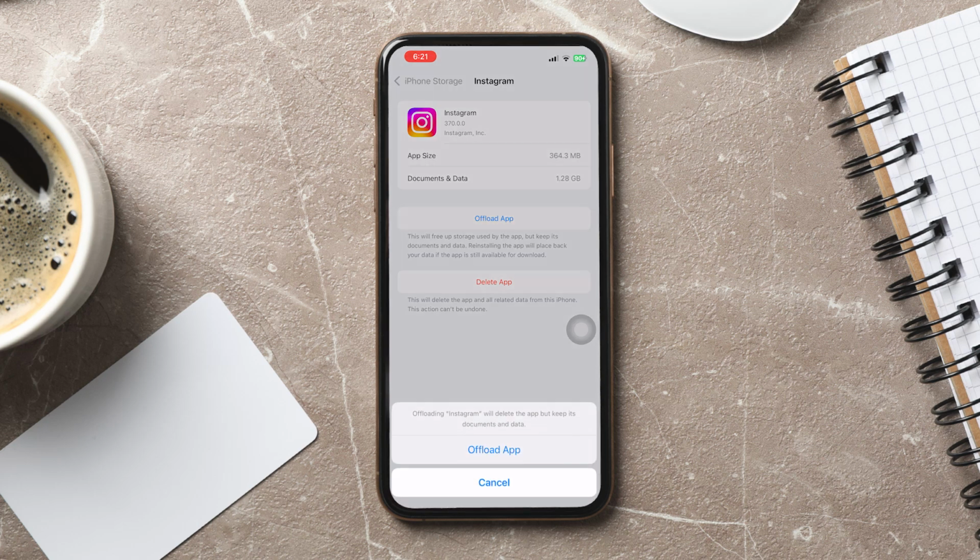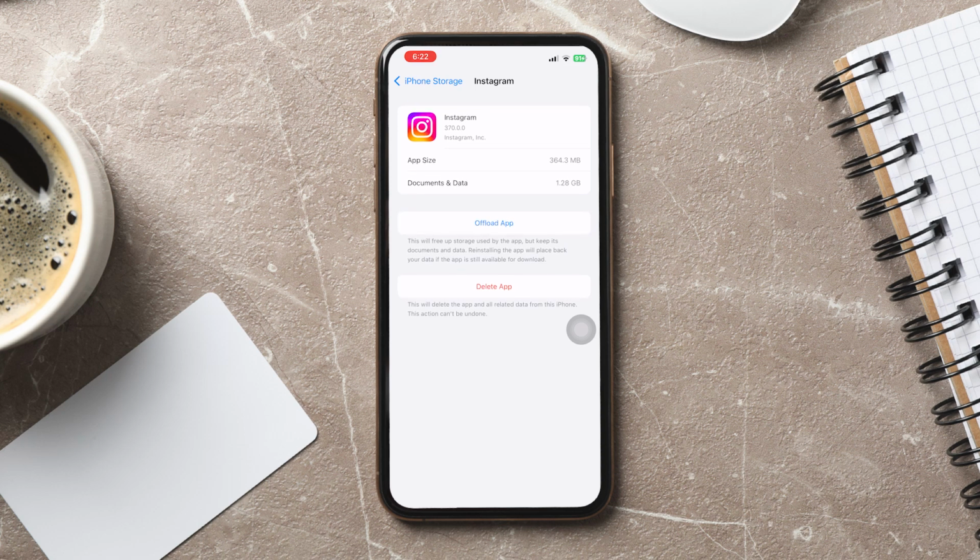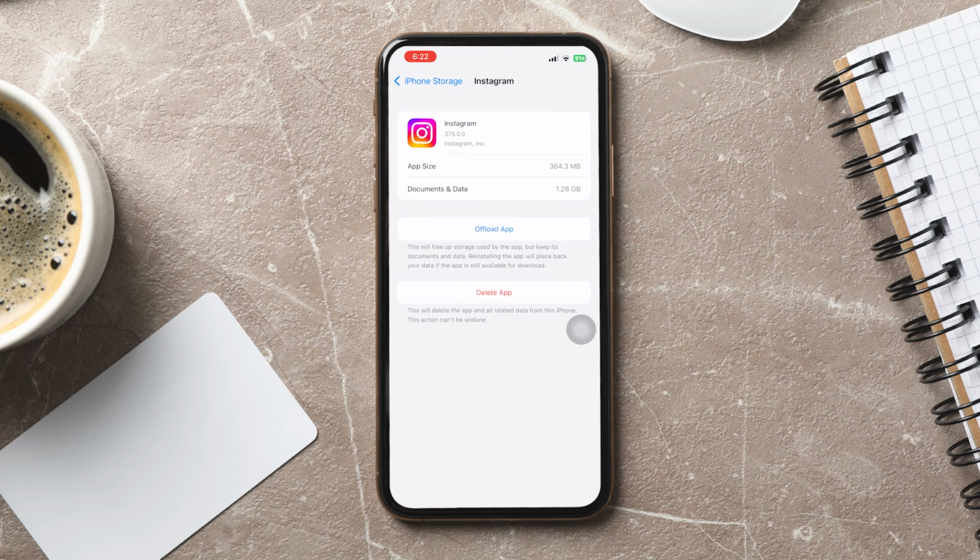And from here, proceed into tapping the Offload App option again at the bottom. And take note that you might need to log in again once you offload the app because it would erase the data. And basically, you would have the reinstall button available here on the Offload App button once you have successfully offloaded the app.